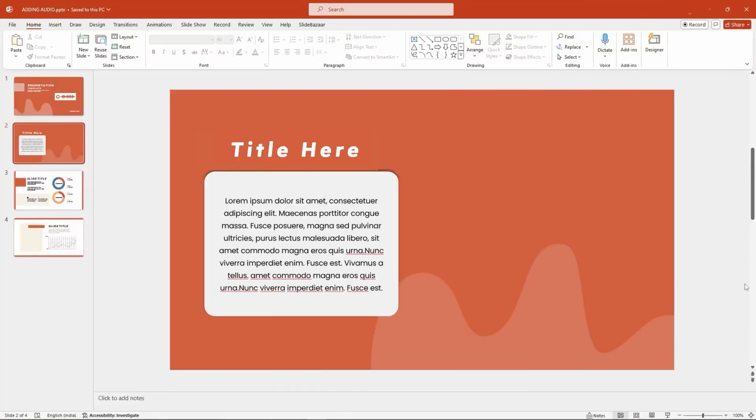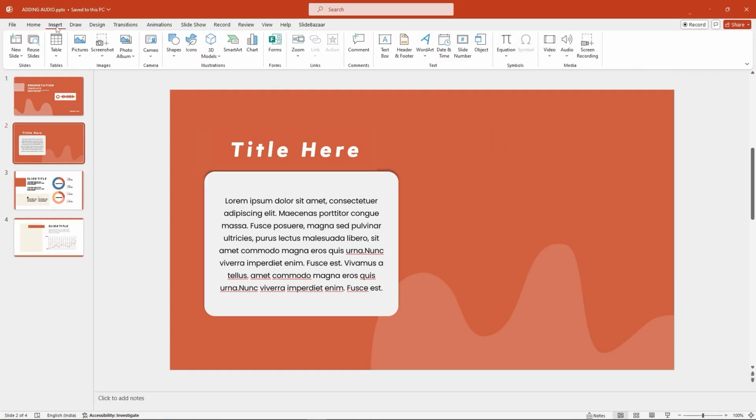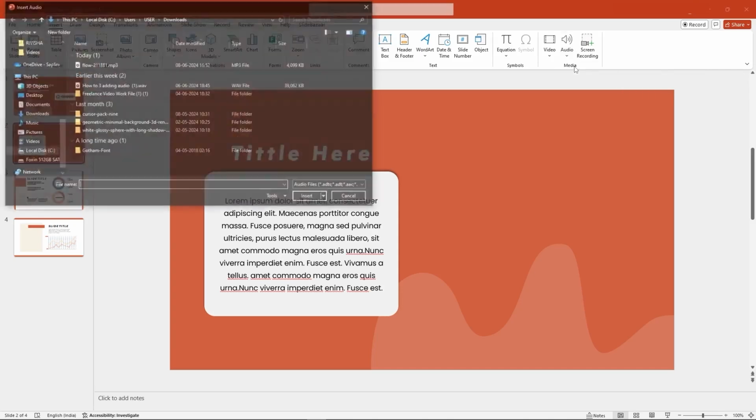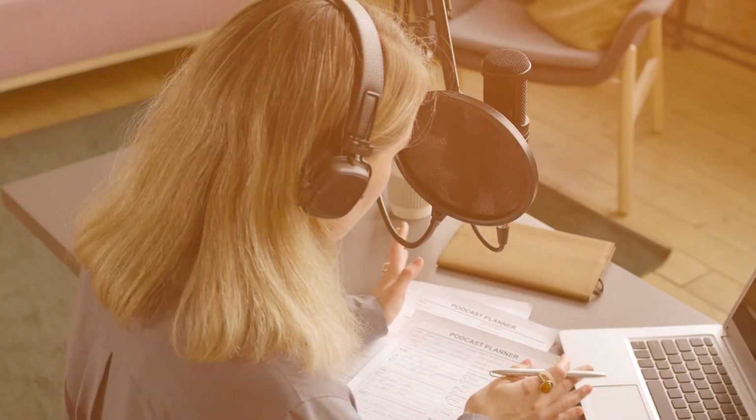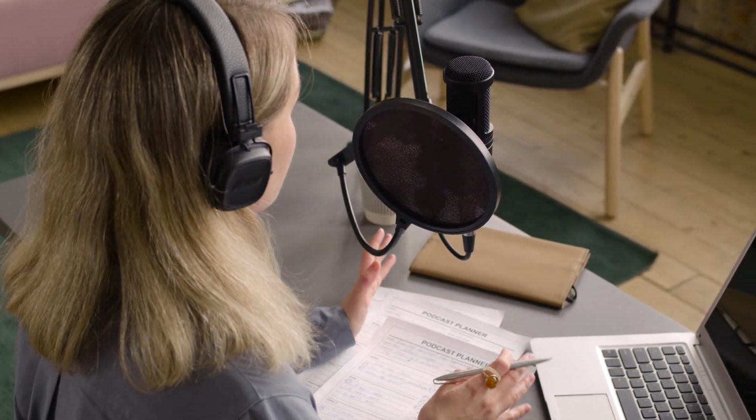Alright, let's begin. To insert an audio from your PC to PowerPoint, go to Insert, click on Audio and choose Audio on my PC. Now choose the audio file you want to insert into your slide. Now you should know there are two ways to add audio files into your slide. You can insert it, also known as embedding it, or you can link to the audio file.